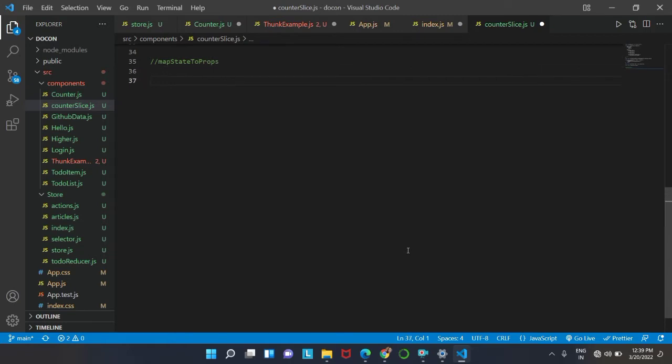As the first argument passed in to connect, mapStateToProps is used for selecting the part of the data from the store that the connected component needs. It's frequently referred to as just mapState for short. It is called every time the store state changes, and it receives the entire store state and should return an object of data this component needs.